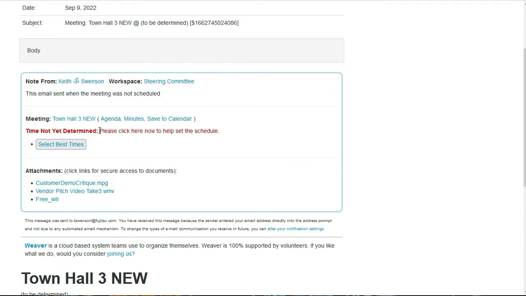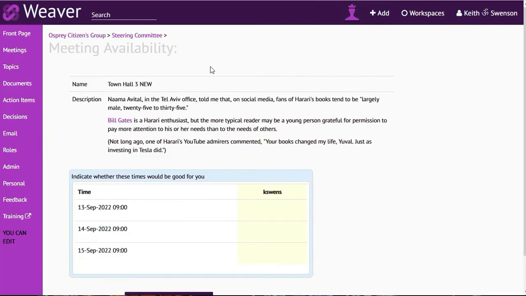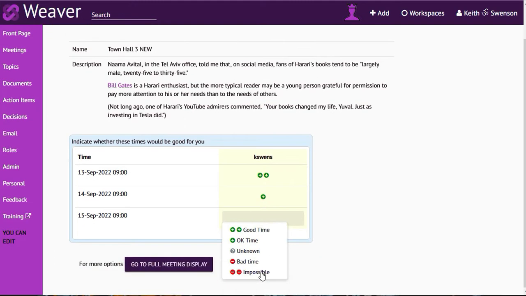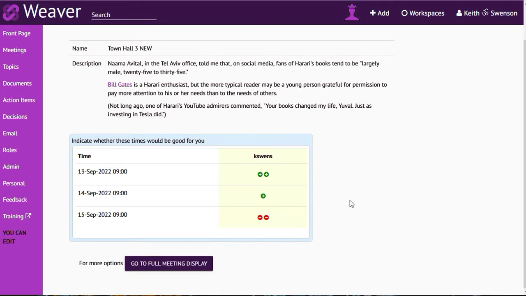Now again, this meeting has not yet been scheduled. What we want to do is get people in there to select the best times for them. And so I put this in red to help call it out. Probably in your message here, you might need to call it out, but it's clearly a button. When I click on this, I come into a UI where I can now set what good times and impossible times are of the 3. So I can do that.